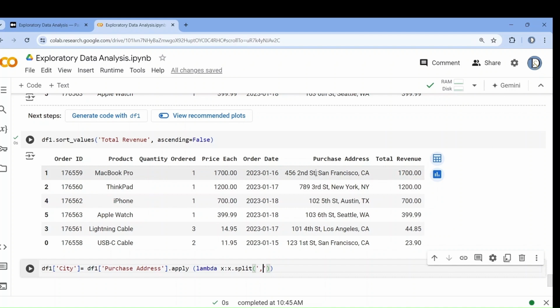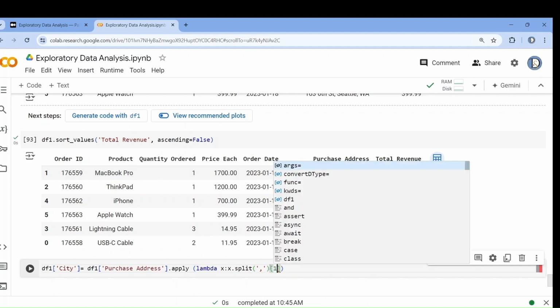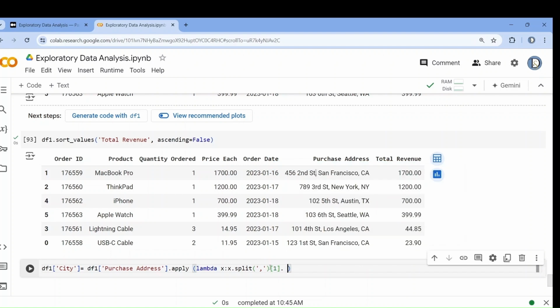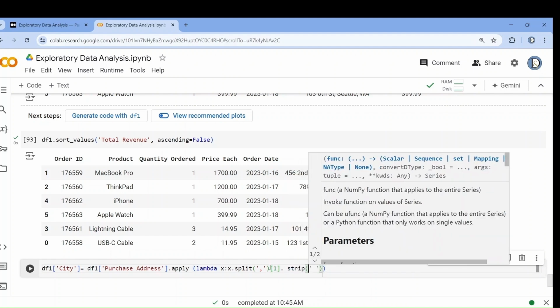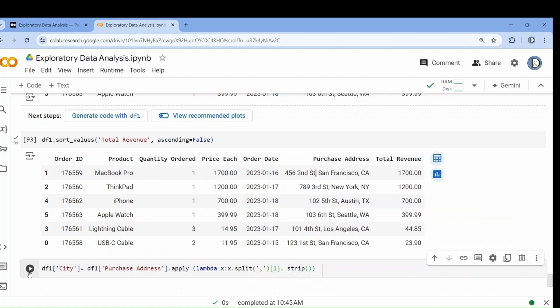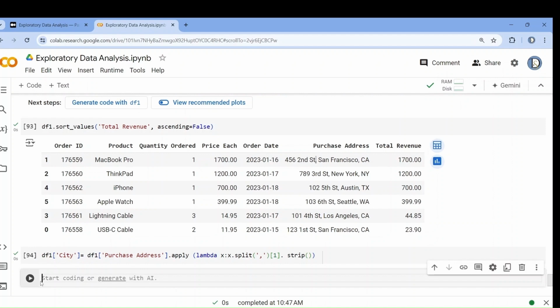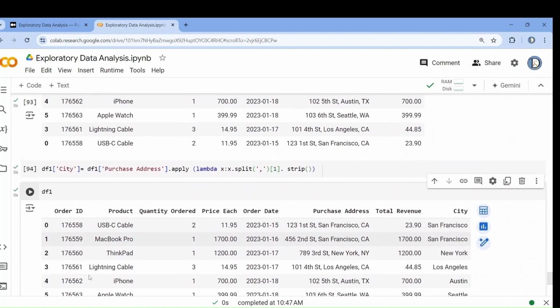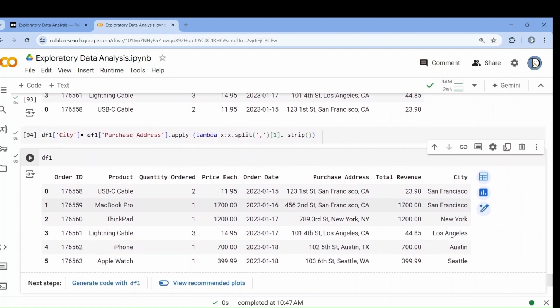This one will be at 0th position. San Francisco will be at 1st position. CA will be at 2nd position. So now I want only San Francisco, so I have to write 1. Once I am done, I have to strip. Now let me show it to you. Let's see df1. No output, that means it has been changed permanently. See, I have got a new column in the data set. Here, San Francisco, New York, Los Angeles, you can see that city has been extracted. This is what is known as extraction.